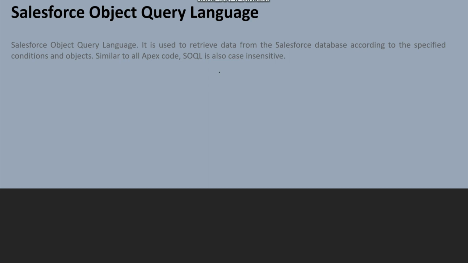For example, a simple SQL query, you must have heard of or already created normal SQL queries. Likewise, in Salesforce, we follow the Salesforce Object Query Language. Similar to all Apex code, SOQL is also case insensitive. Insensitive means that it does not depend on capital or small letters. Whatever code you write, either capital letter or small letter, it won't affect the query.